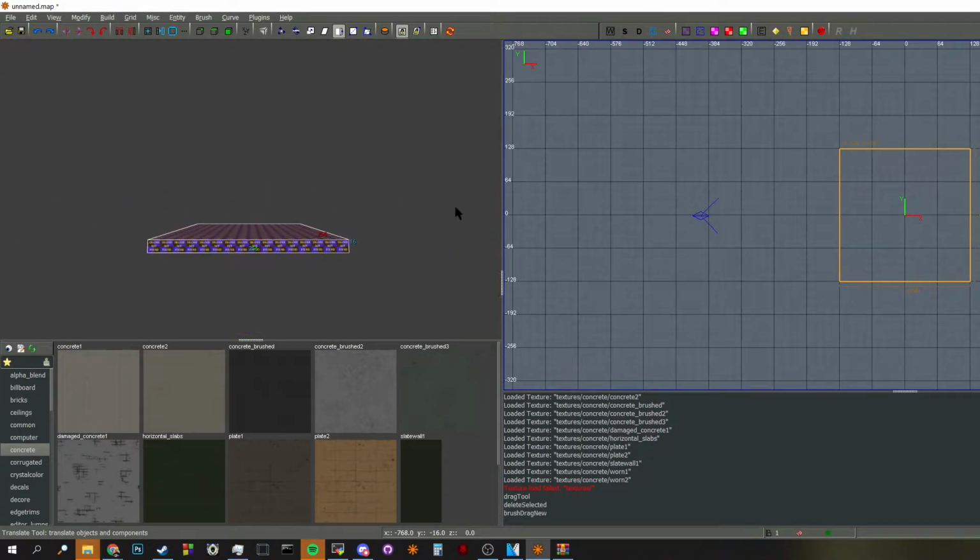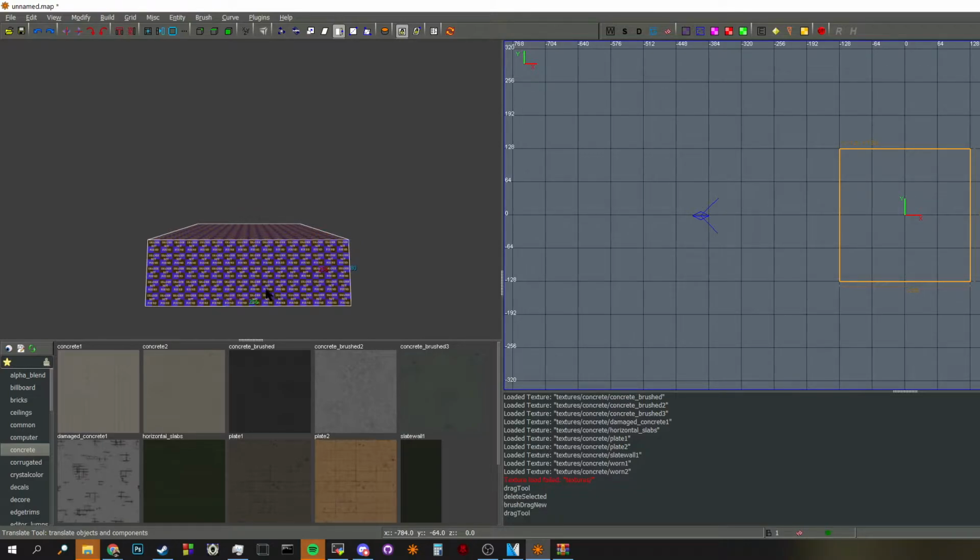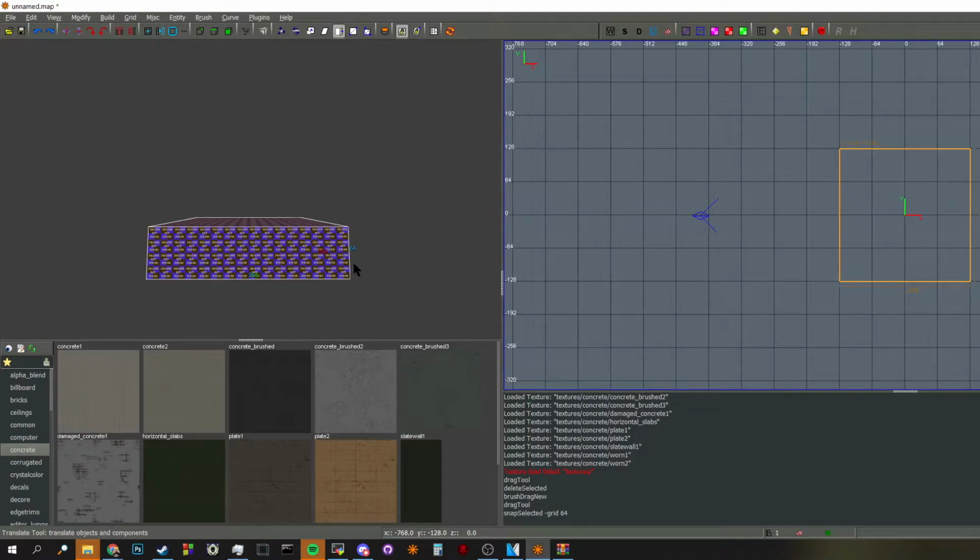Now, I did have quite a low grid, so I will raise the grid. I'm pressing the 6 key to reset it to 32, and now it's 64. I'll pull it down, but I want it to be 64. It says 80 here. So I'll hold Control and G to collapse it to the grid.